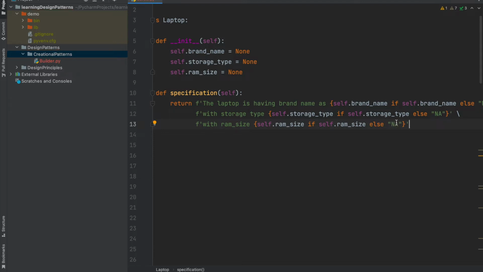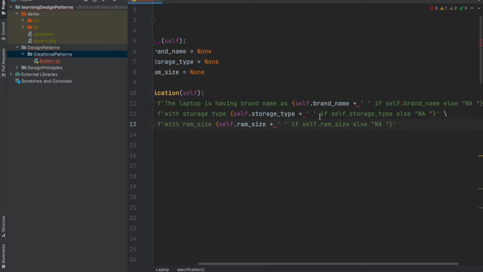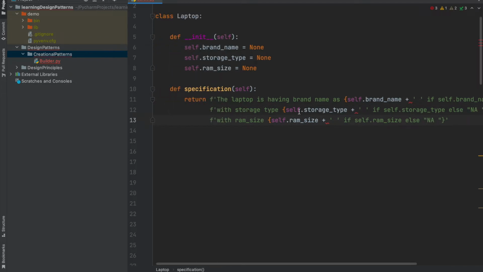Let us just ensure that the spacing will be correct. So here we can just add plus an empty string just to ensure that in our output all the sentences are having the right space. So this will have the right space, and also let us give one space to these not applicable so that the next sentence and the first sentence have at least one space between them. So this will be our output of this particular laptop object.